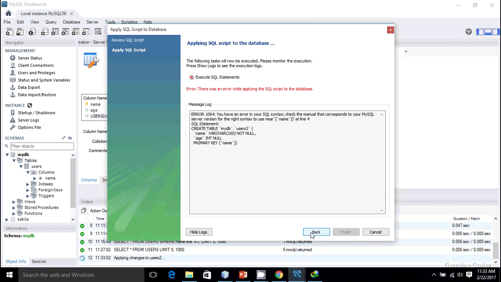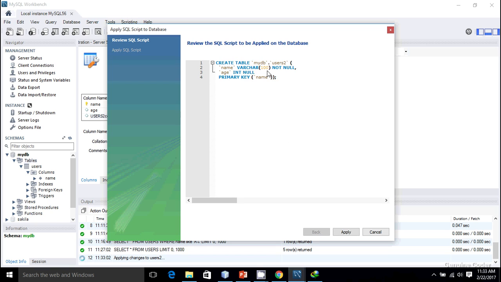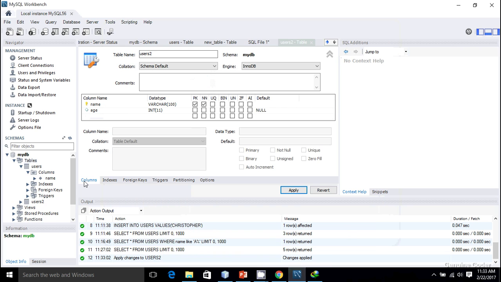There was an error. So let me come back here. So what's the error? Then I just remove the comma. Then okay, this is complete. I got my new table, which is users2.